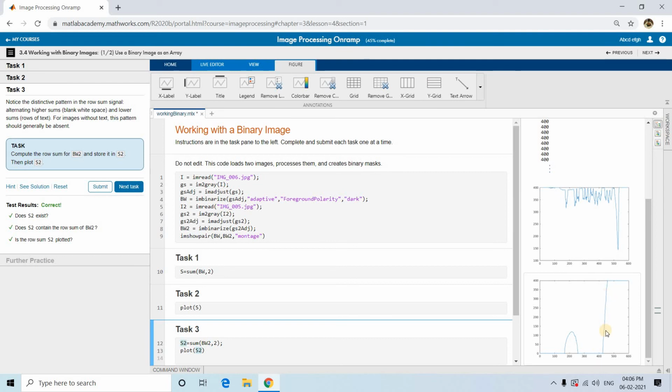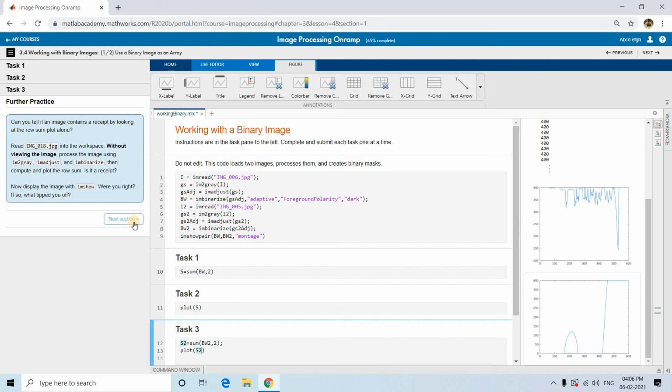So see here, we are not getting that oscillatory pattern which you can observe in a receipt, and this is the importance of feature extraction. Here we are extracting the row wise sum feature, which is specifically useful for classifying whether an image is a receipt or not, because in that case we might get this kind of pattern. Let's go to the next task. This is future practice, you can explore. I am going to the next section.